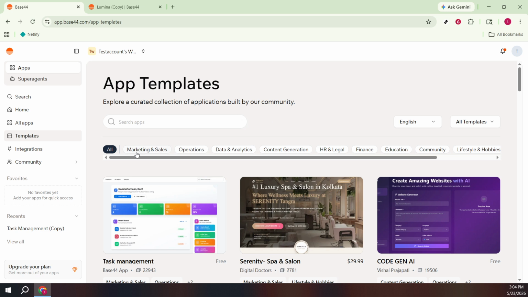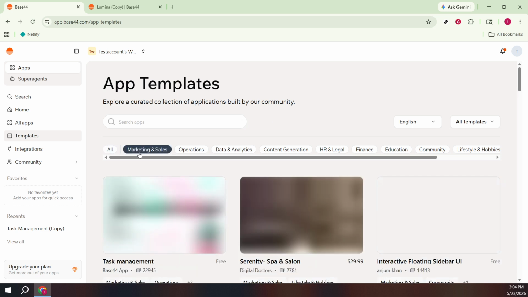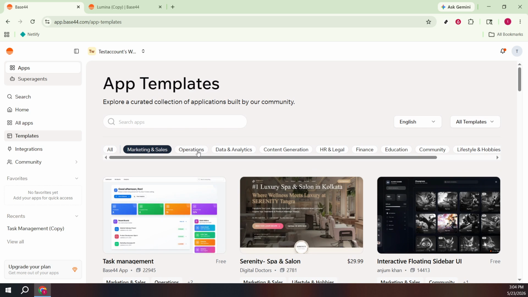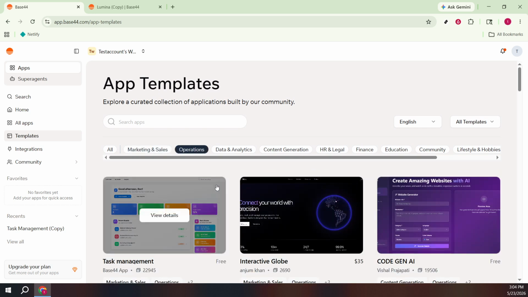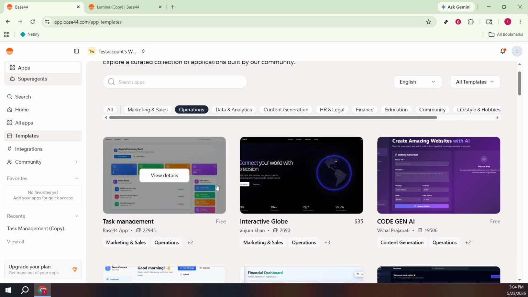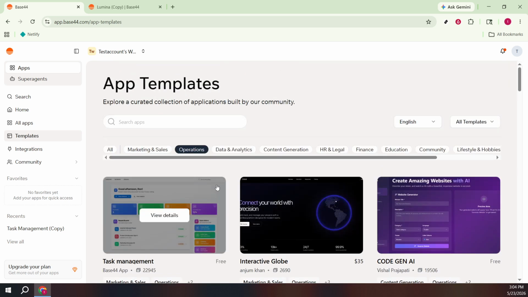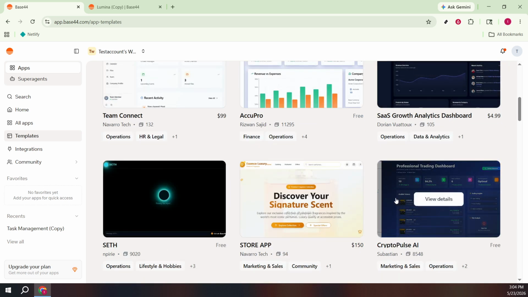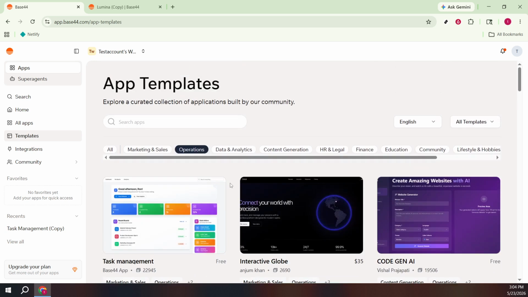Marketing and sales is great for landing pages, lead capture, and product showcases that help you communicate value clearly. Operations focuses on processes and fulfillment pieces that support the selling experience. Browsing both will help you spot a template that balances promotion with a clean path to purchase, which is essential for digital products.